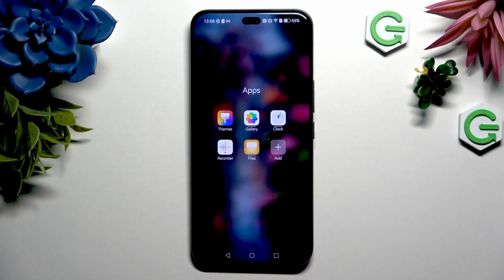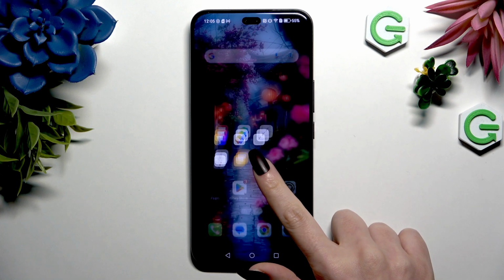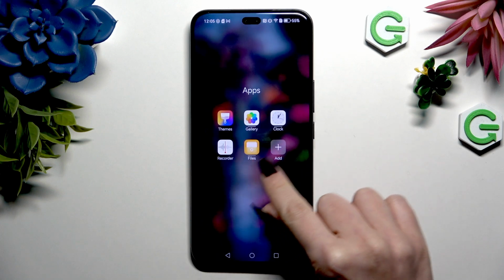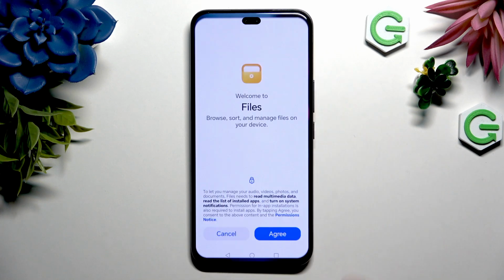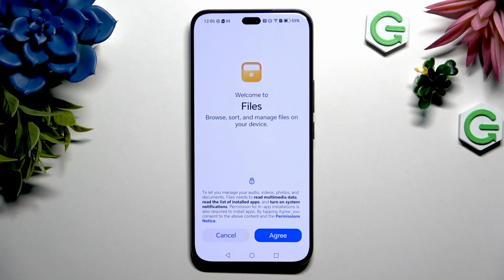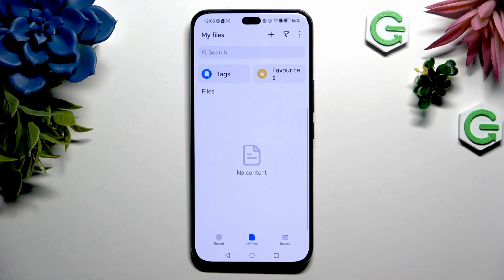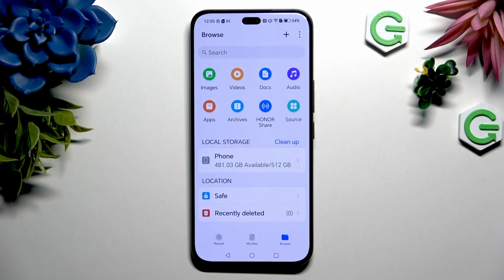Begin by locating an app called Files that's already on your device. When you find it, click on it. If you never used it before, select Agree at the bottom right corner and then hit Browse at the bottom right corner here to continue.